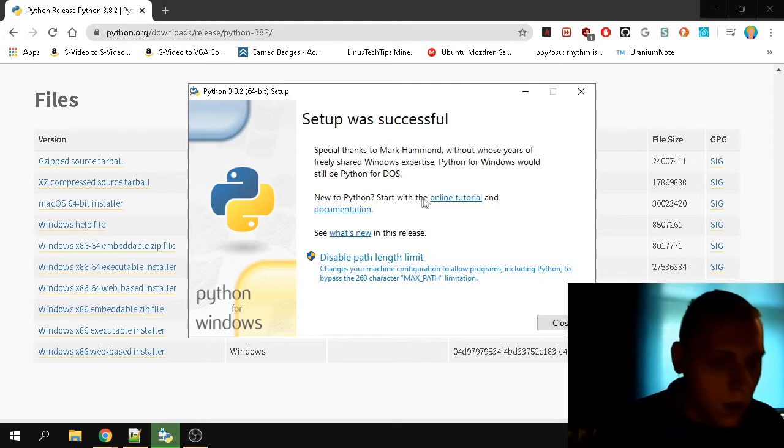So you can look up online tutorials or documentation. However, today we're just interested in getting just one small line of code running and some basics.